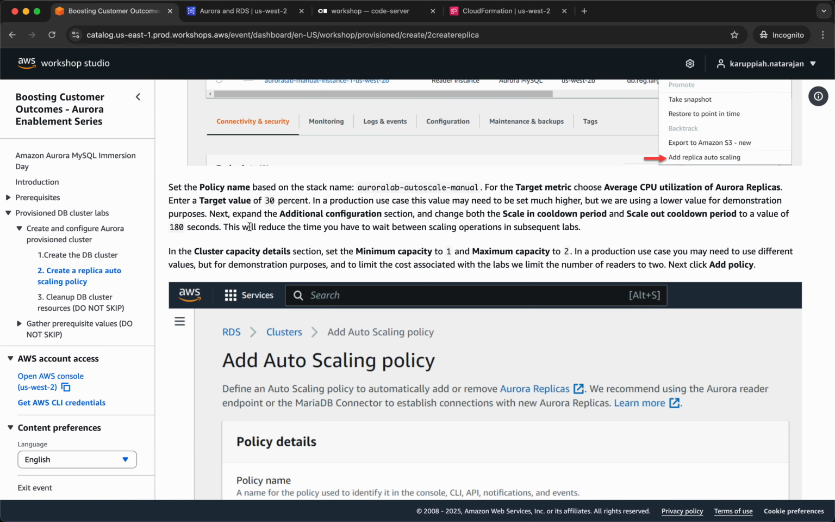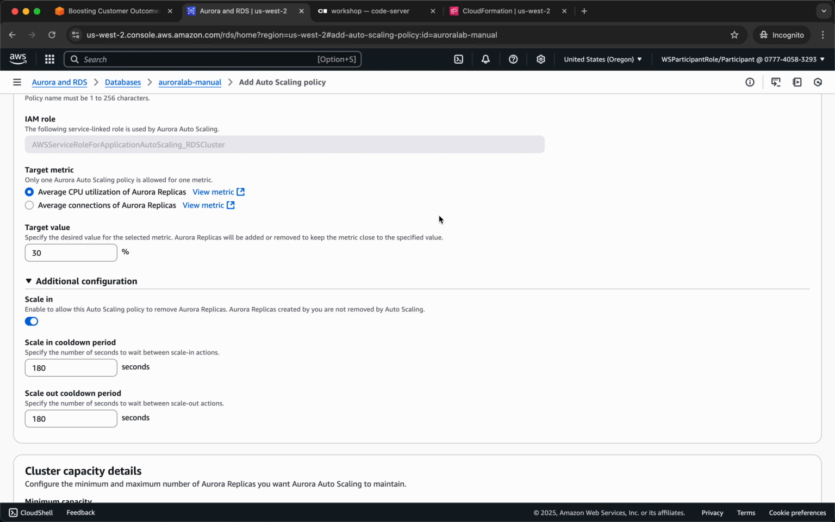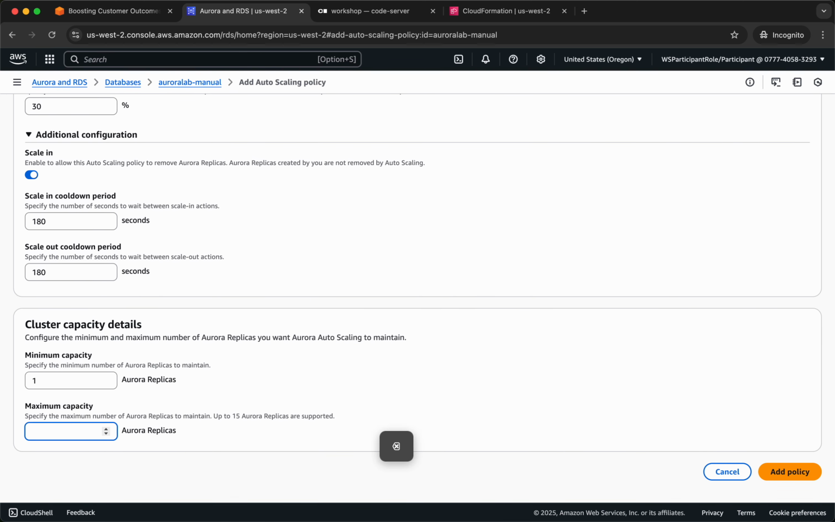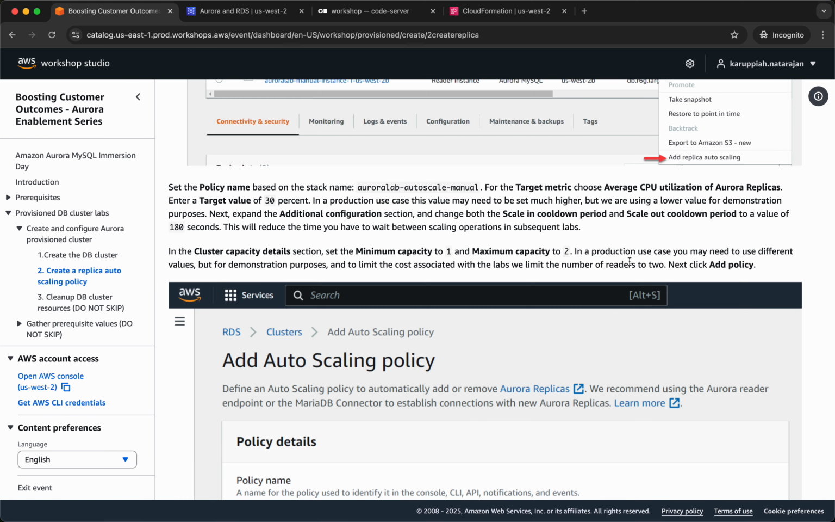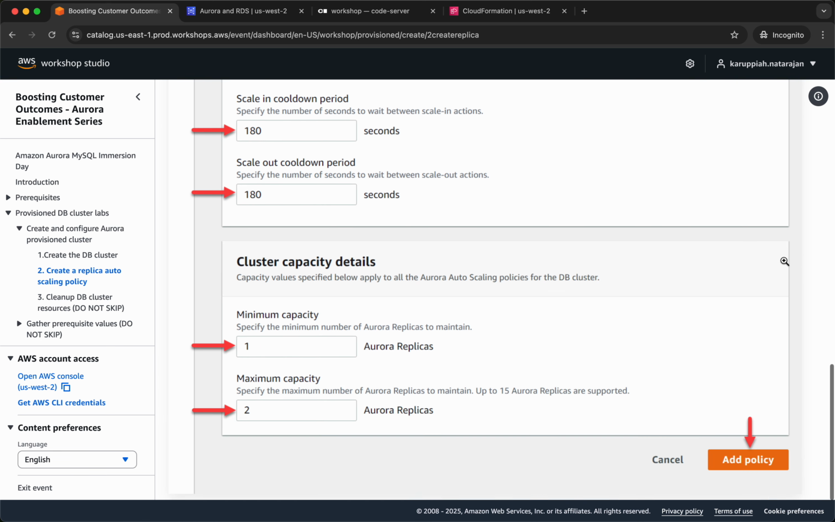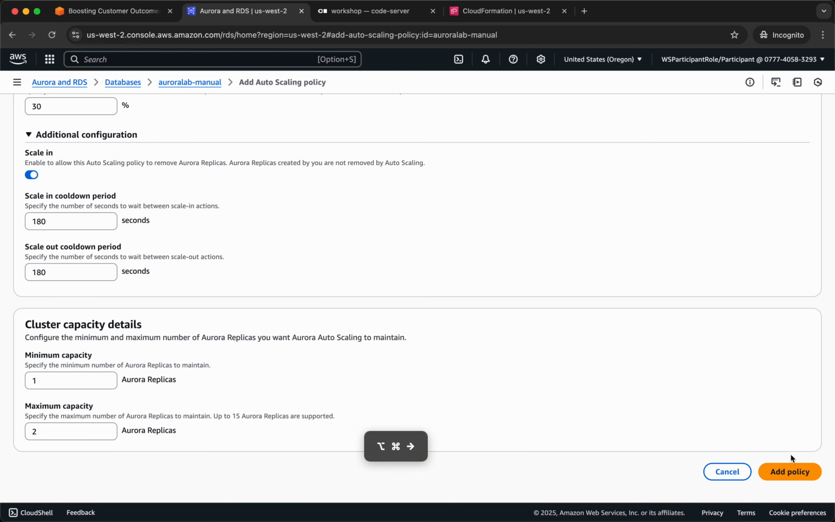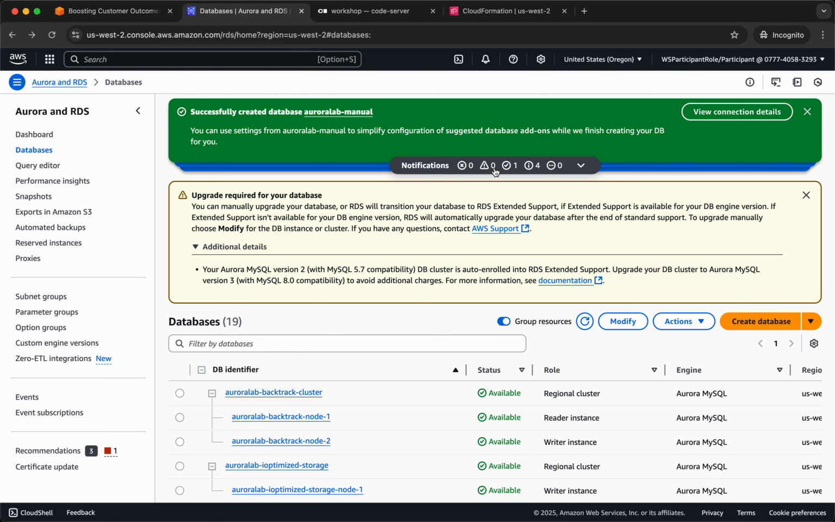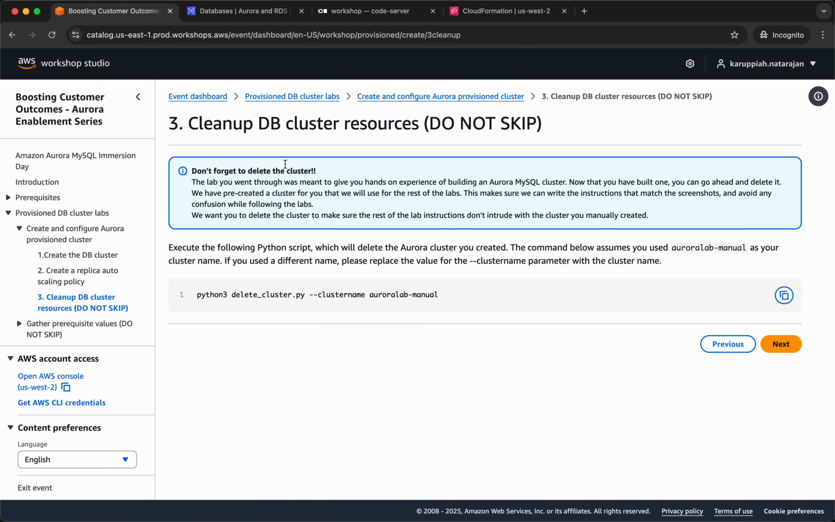So this will reduce the time you have to wait between scaling operations in subsequent labs. In the cluster capacity details, set the minimum capacity to 1 and maximum capacity to 2. So maximum 2 Aurora replicas, minimum 1. In a production use case, you may need to use different values, but for demonstration purposes and to limit the cost associated with the labs, you limit the number of readers to 2. Next, click add policy. Okay, cool. So let's click add policy. Okay, cool, it's done.